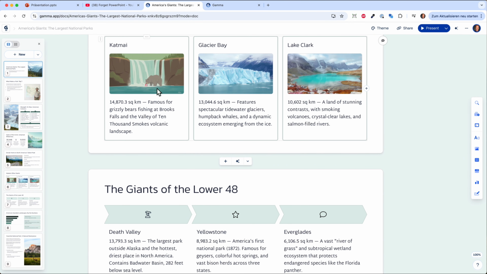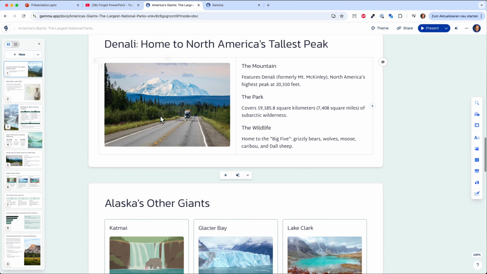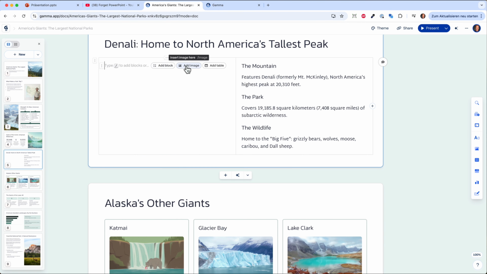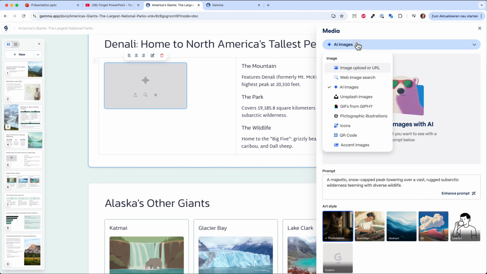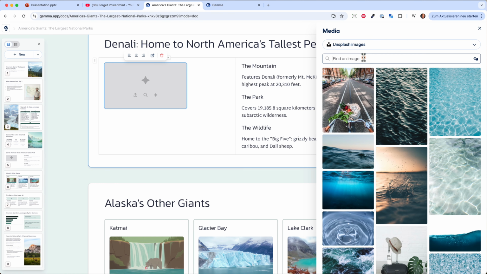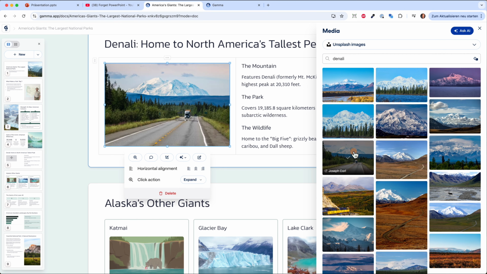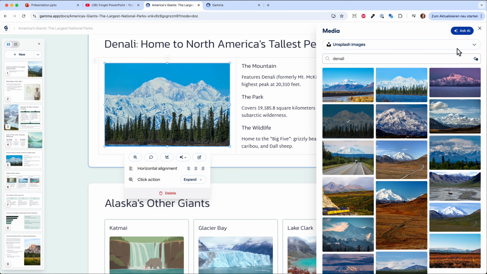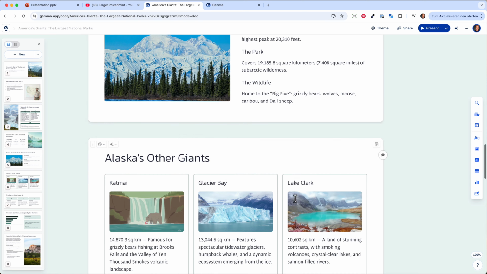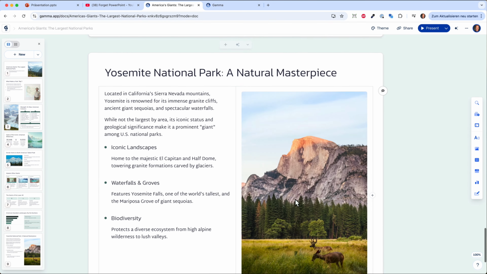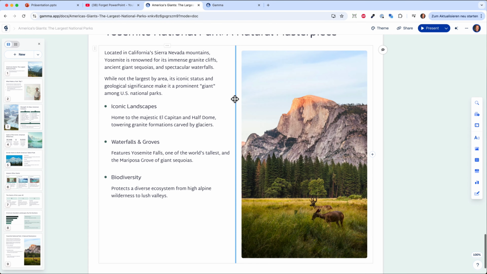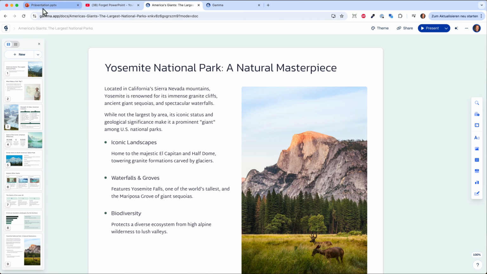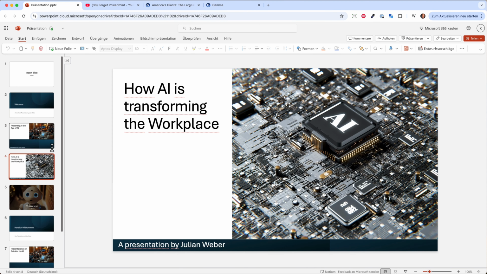Some are animated, like some comics graphics, but as said, you can always just put in your own pictures, just add a picture, and then you can go on Unsplash and type in, for example, Denali, which was the national park here, and then you can just put in the same picture or a different picture here, and it will be in there. So yeah, that was Gamma AI. I hope you liked it. It's very, very cool. It definitely, like, this slide looks definitely better than what we had here in the PowerPoint age.